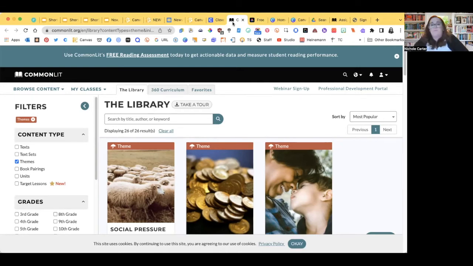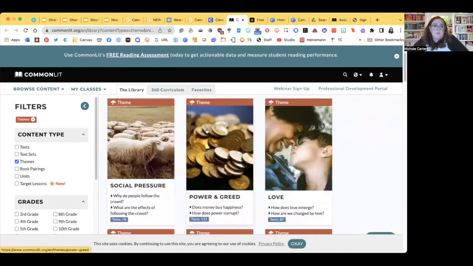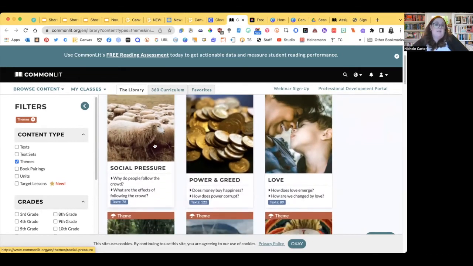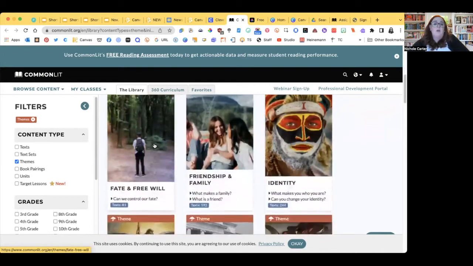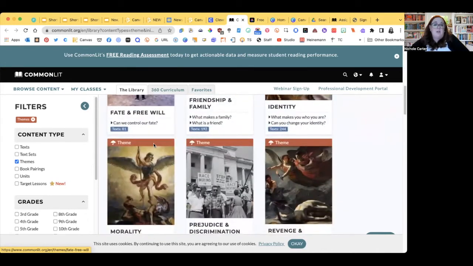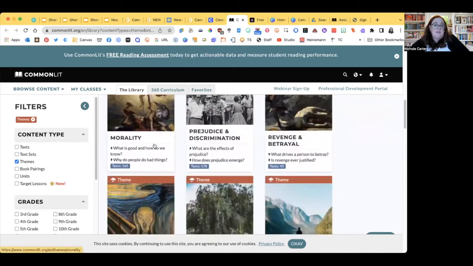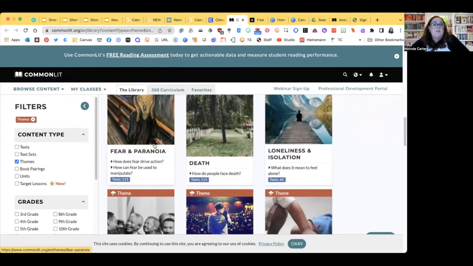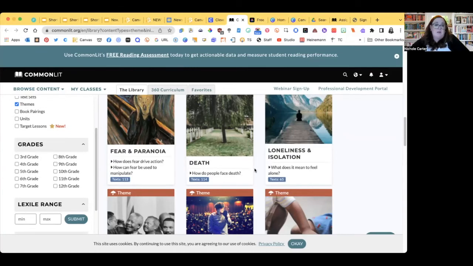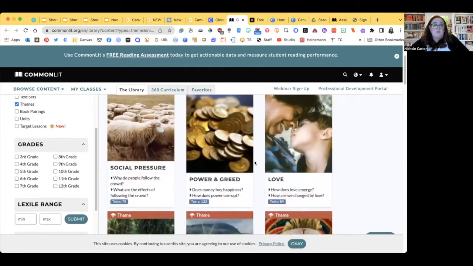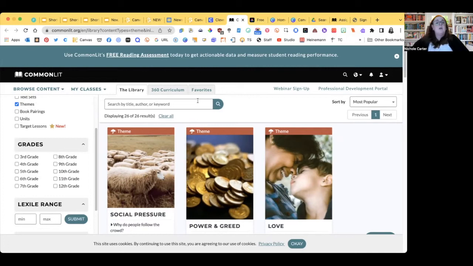You do have the ability to take a look at filters through theme. I must have been looking at this before: I typed in the word theme, and these are all text sets on the idea of theme, or different variations on the idea of theme. You can search by grade level. Again, this is going to be more of your literature based options.